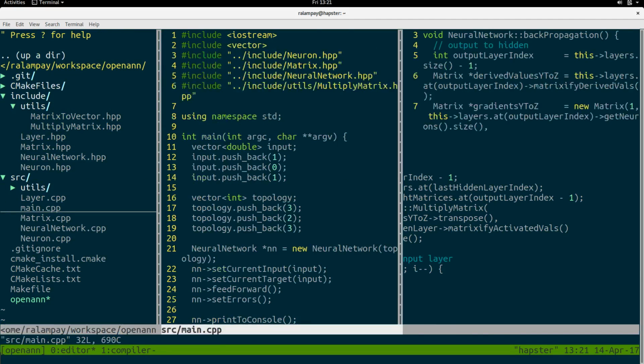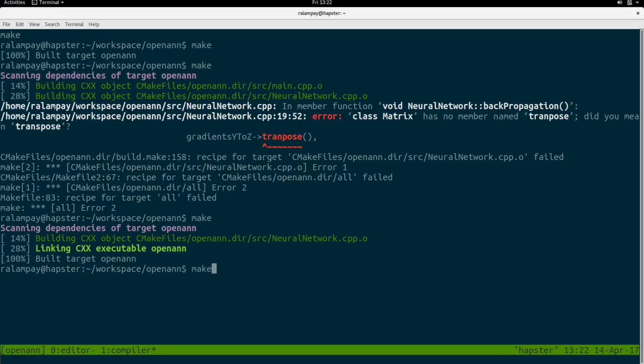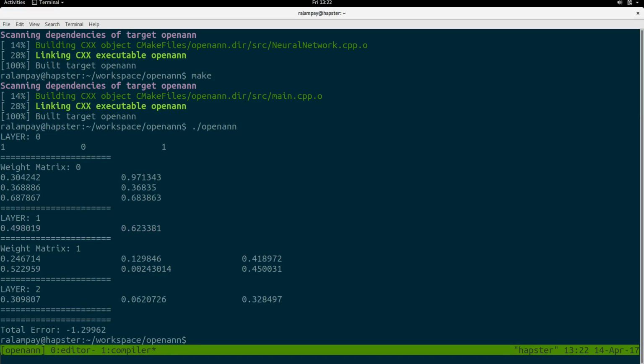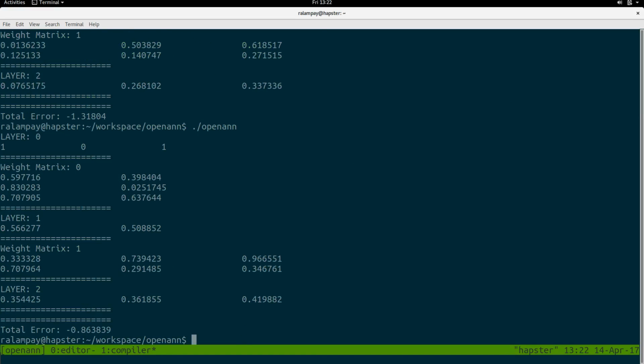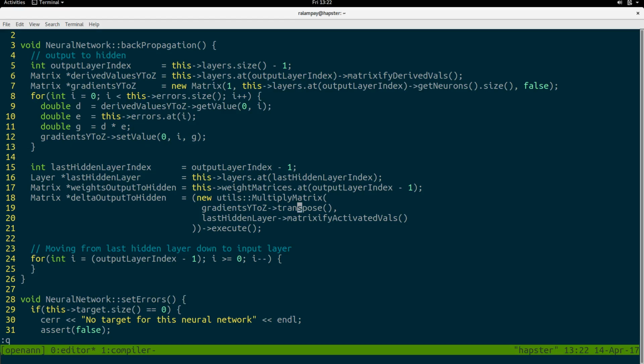In my main function, after doing the feed forward and printing the console, we can run back propagation. Okay, so it seems to have no error. Right, so we can continue on code.